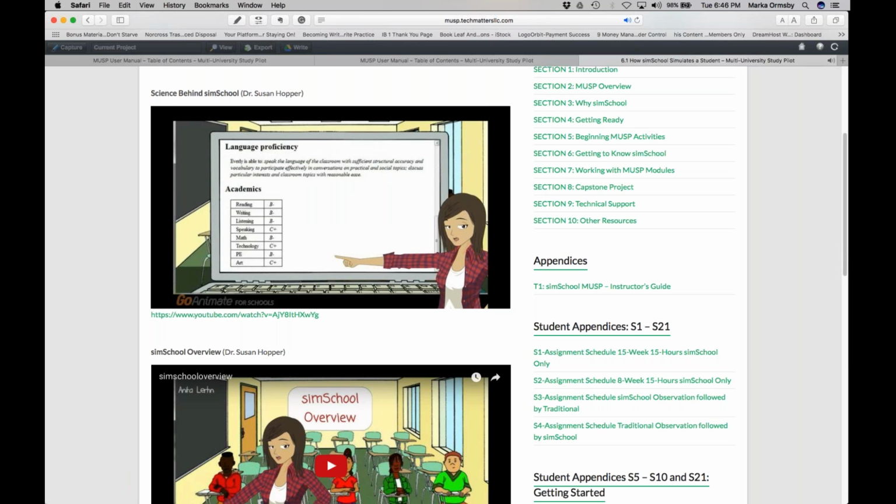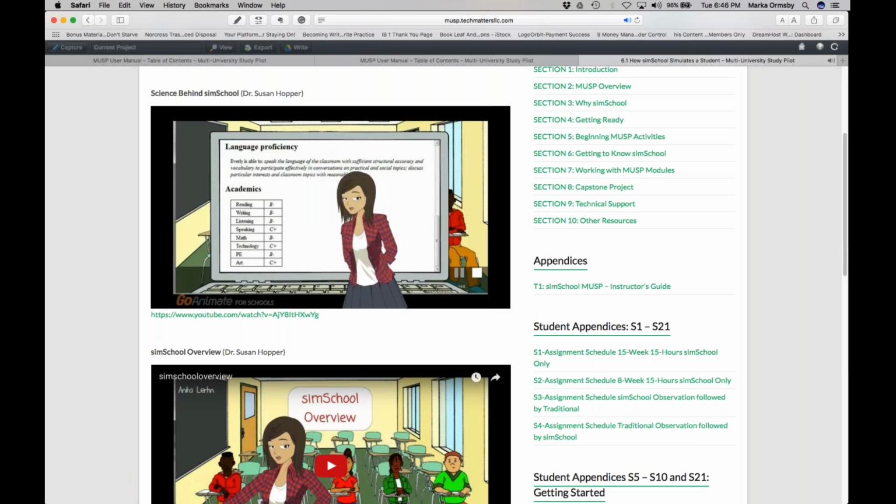Finally, the academics are the student's previous grades from all subject areas. A helpful tip: simSchool assumes all students want to learn. So whatever a student's background report states, stay positive, because all students desire to learn.